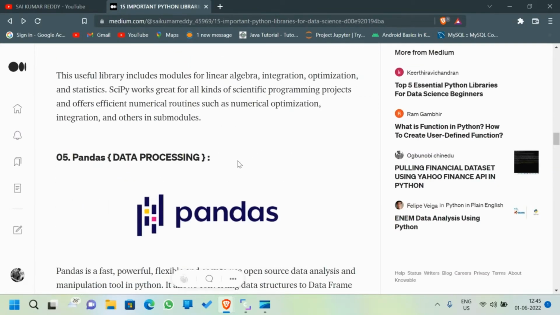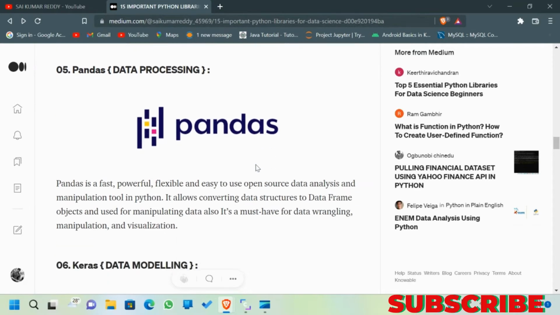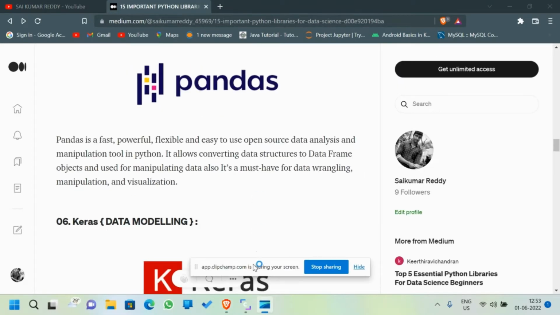So our fifth library is Pandas. Pandas is a fast, powerful, flexible and easy to use open source data analysis and manipulation tool. It can convert data structures to data frames and objects, and it is a must have for data wrangling, manipulation and data visualization. So these three libraries come under the data processing section. Data processing is nothing but we pre-process the collected data in the IDE of your choice, clean the data and import data into that IDE before performing some operations.